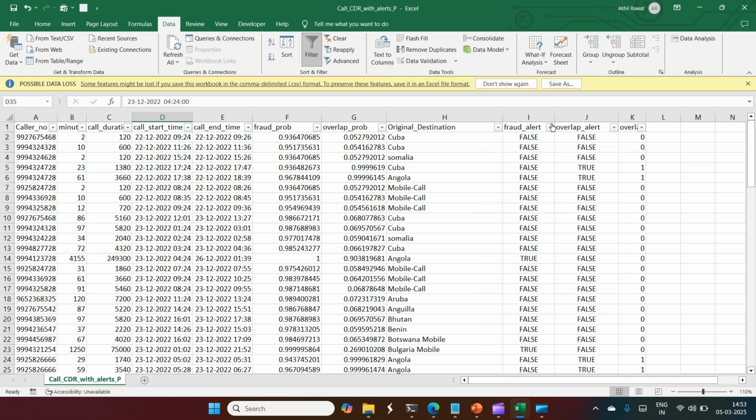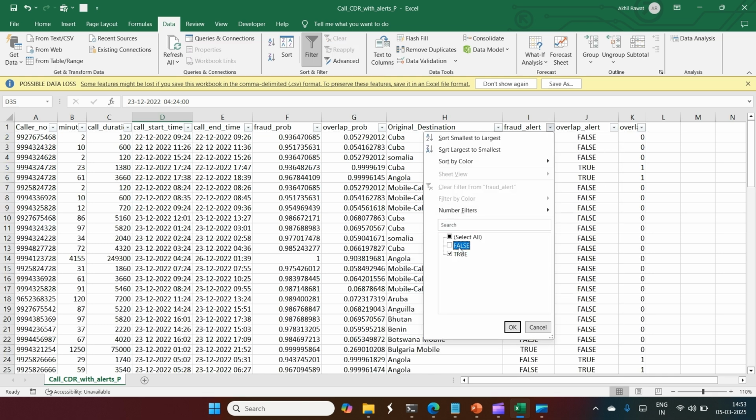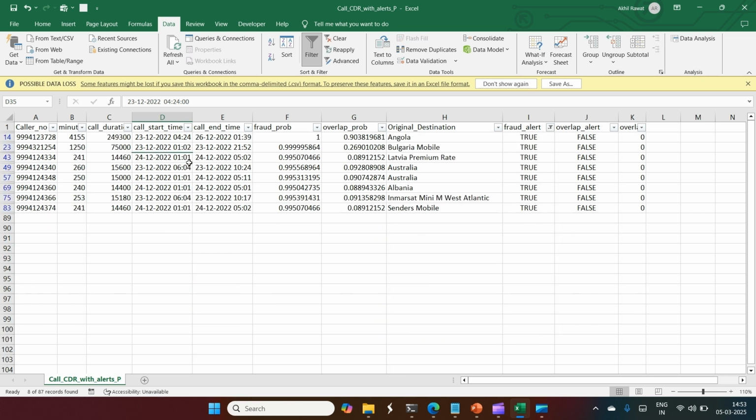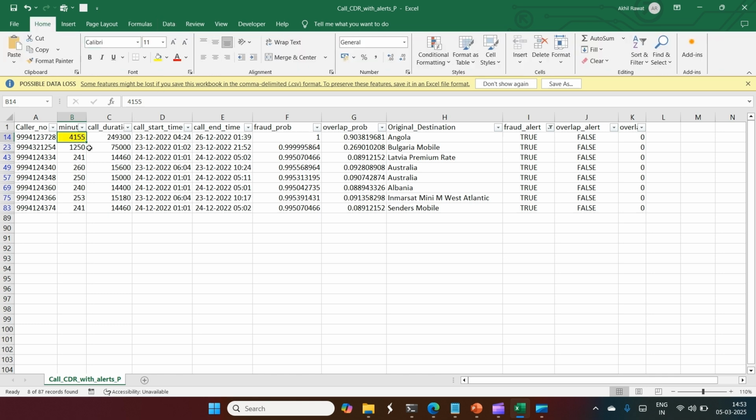But when I click true for the fraud model, you can see here. Now I will highlight with yellow the correct records identified, like Angola and Bulgaria mobile. So these are correct records. You can see true and true, because we have given that we want calls with more than 1000 duration to be flagged as true. But why this? You can see here how many, 6 calls, have been wrongly identified. I will mark these as red.